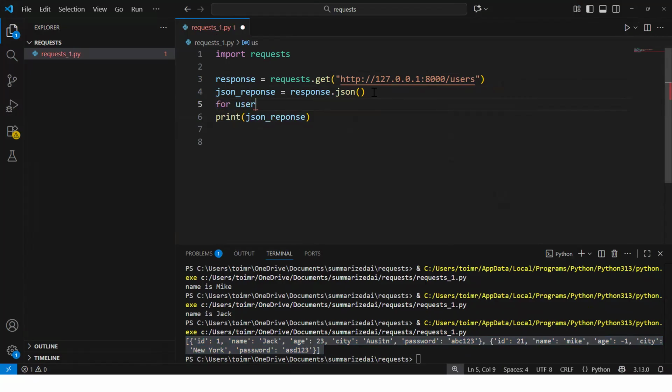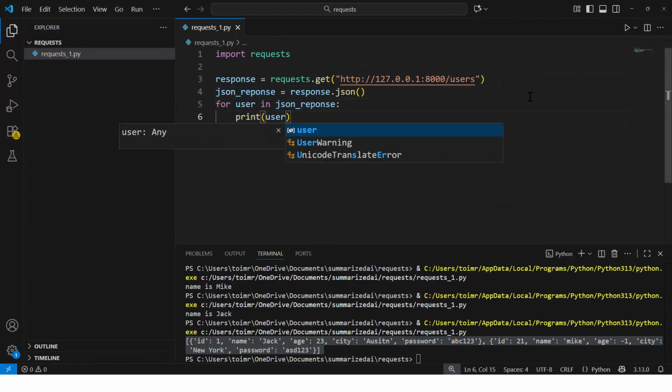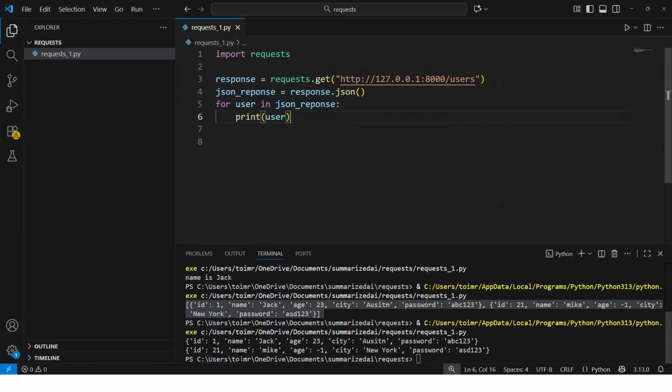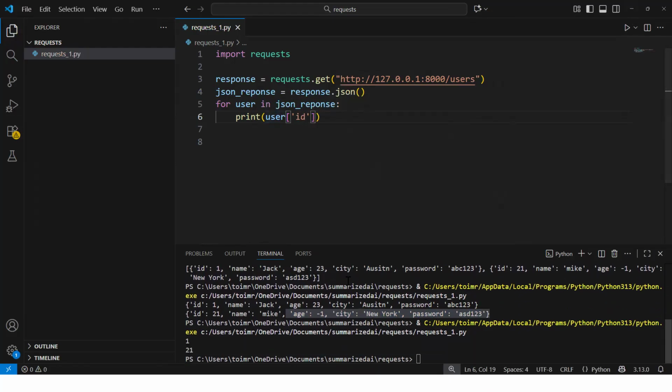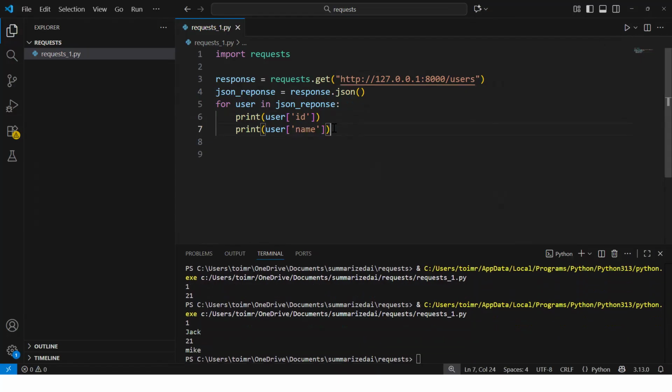Now if I say for user in json_response, and here if I print user, it will print the object one by one because we are looping through the array. So this is one and this is second. Now if I say user ID, it will give me the ID, and if I say name, it will give me the name also. Let's see that also. If you see, we are able to fetch the name. So this is how we can call the get API.